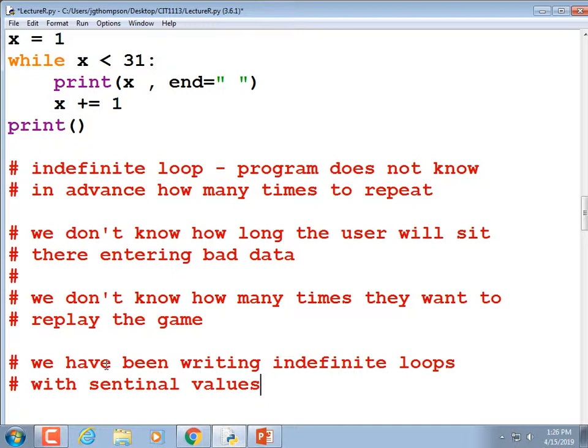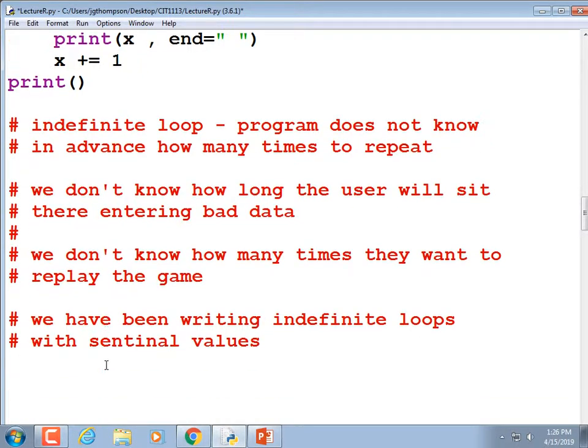Our valid was a sentinel variable, right? And it kept repeating until valid became yes. So yes was the sentinel value, which sounds weird, right? But yeah, that was the sentinel value.